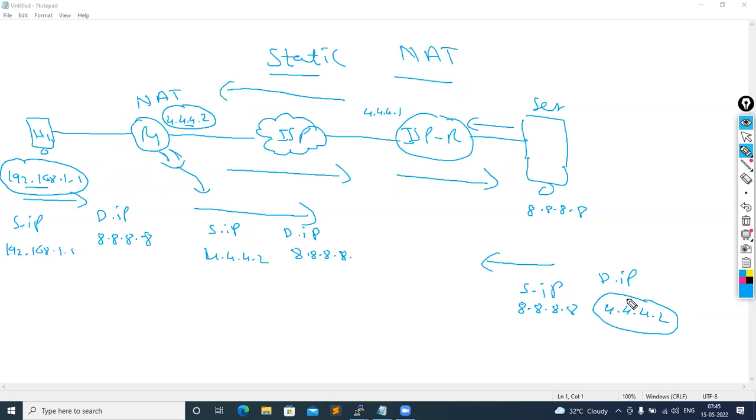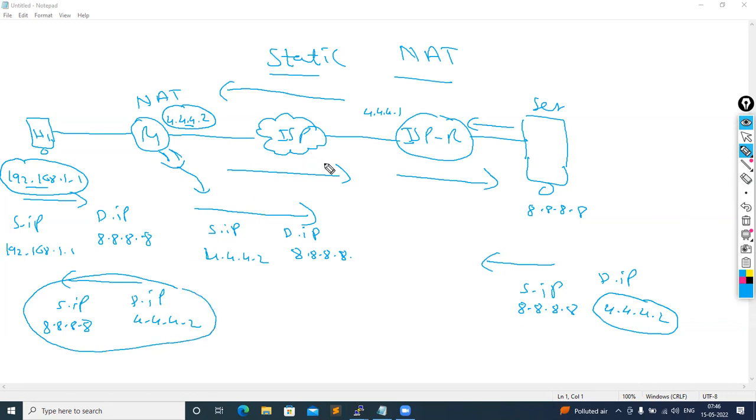R1 will again convert this destination IP into your private IP. So the source IP will be 8.8.8.8 and the destination IP will be converted to 192.168.1.1 when R1 is sending the packet. Due to the translations configured on R1, it will change your public into private IP and route the packet towards host one. So this is how static NAT works. We'll see the configurations now, how to configure this static NAT.